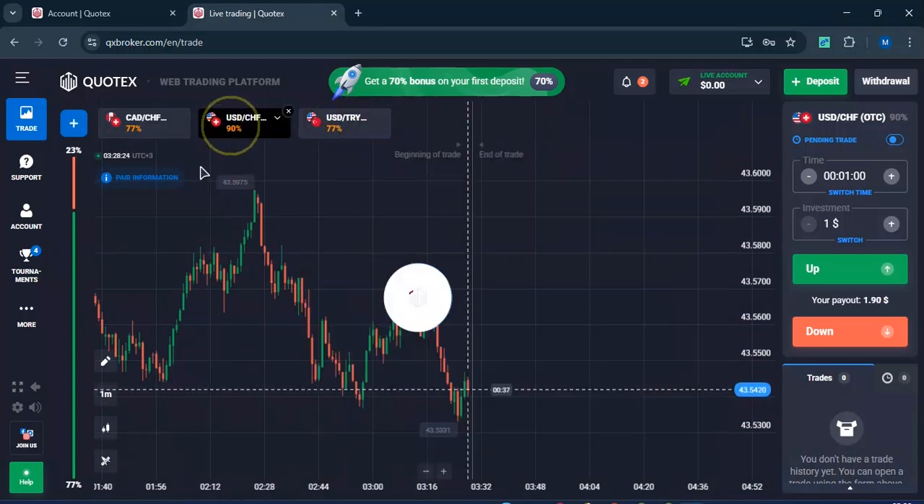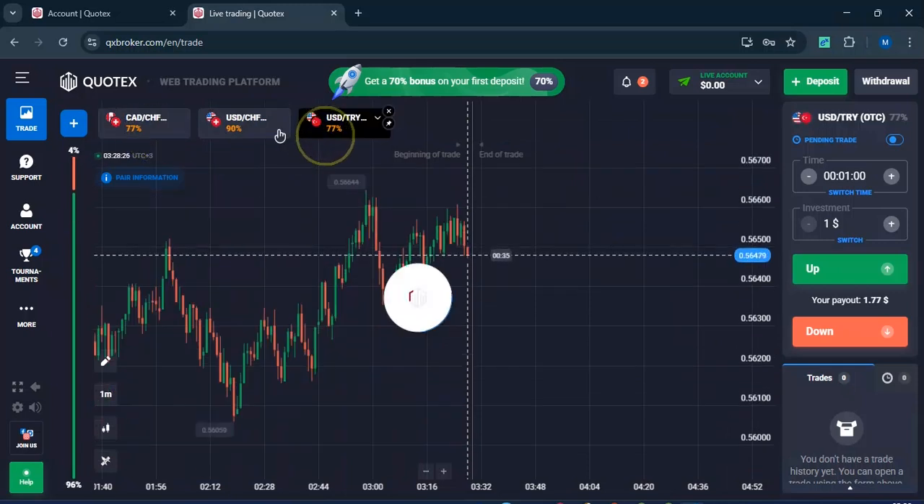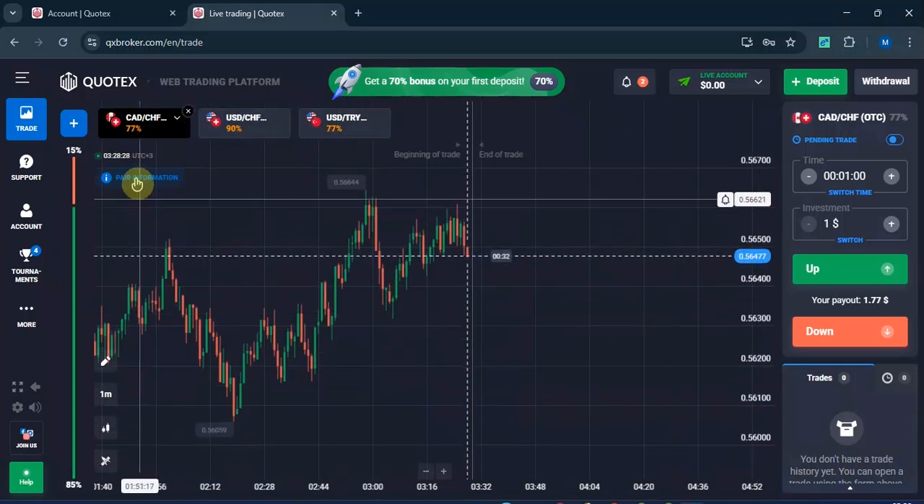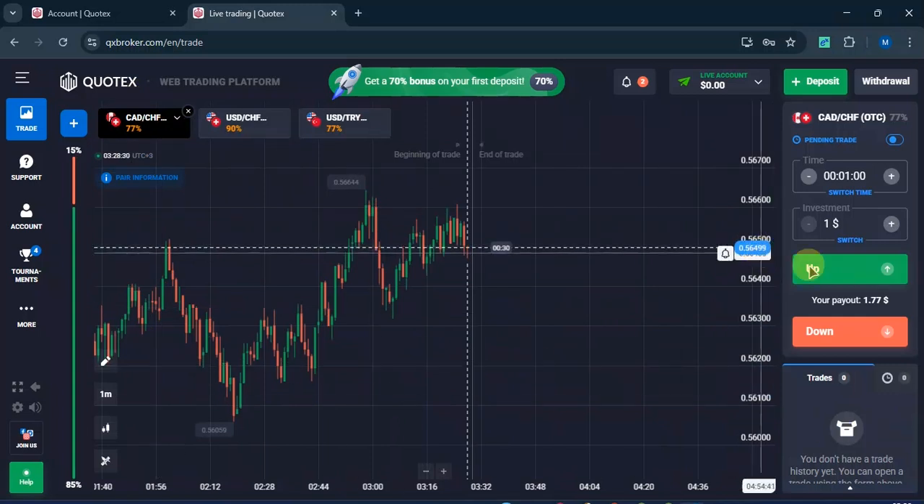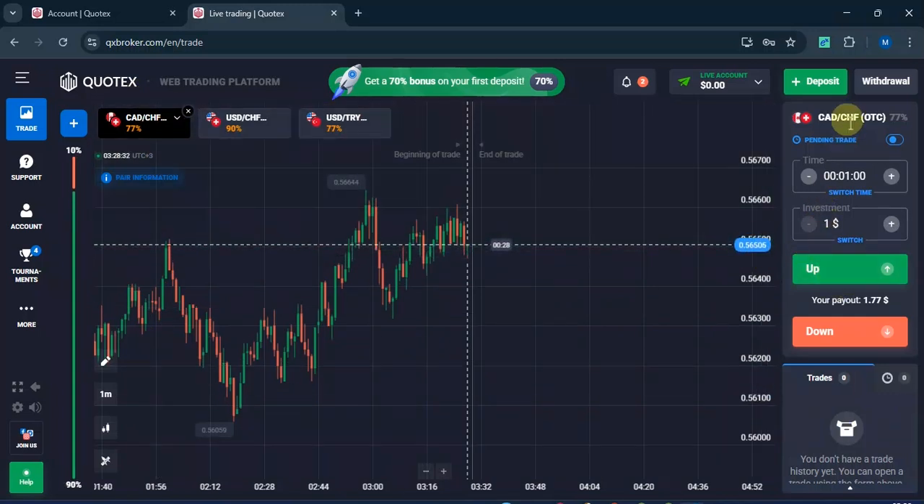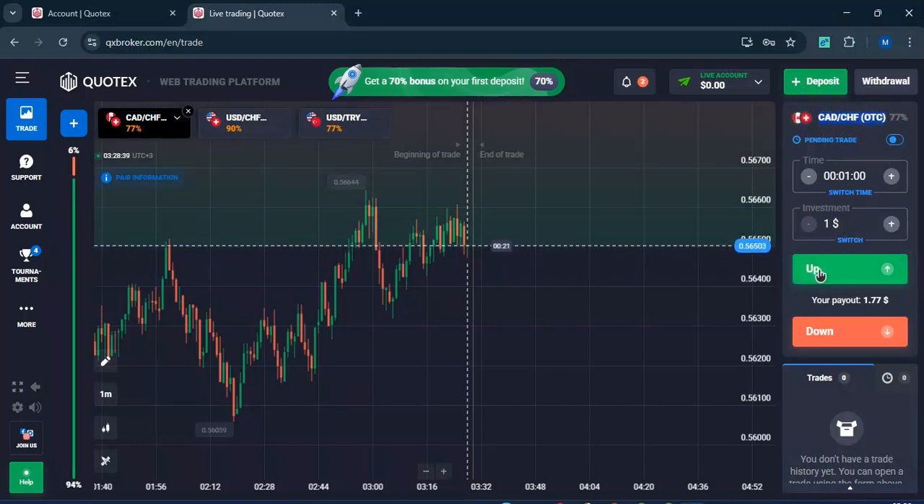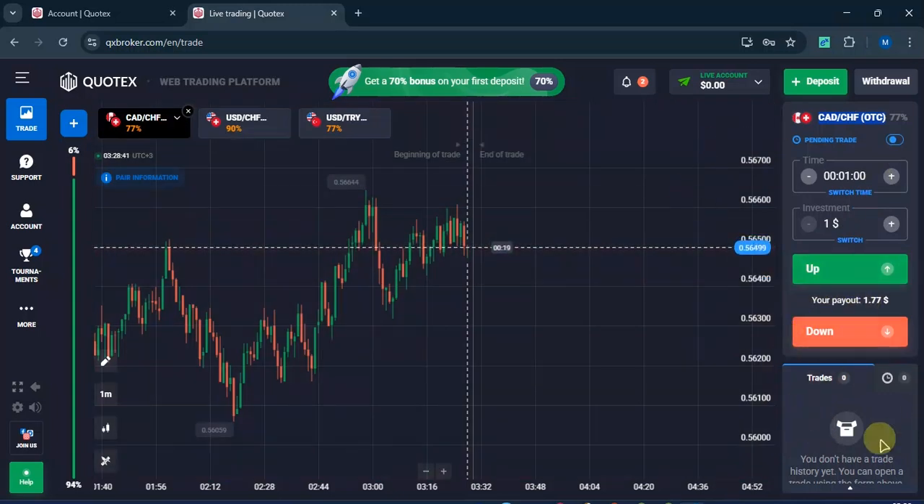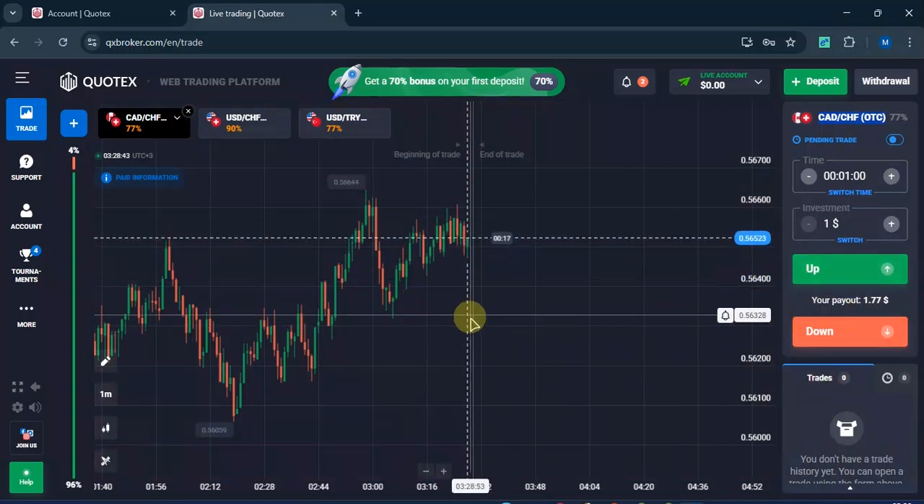So as you can see, I can change between the markets, and the market that you have selected here is the one that when you press here, you will be trading on that market. As you can see here, that is the market that when I press a trade is the one that I'll be betting on.